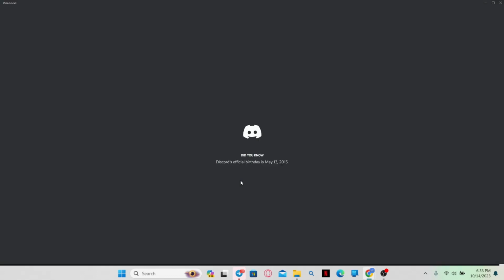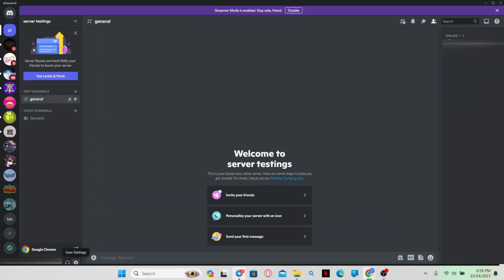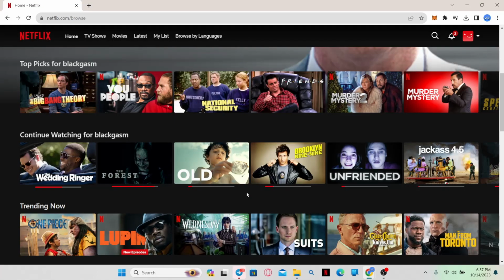Discord application. Now after you do both of these, try streaming your Netflix application using Discord and this should work just fine. And there you have it. That is how easy it is to fix black screen error on the Netflix application with Discord.